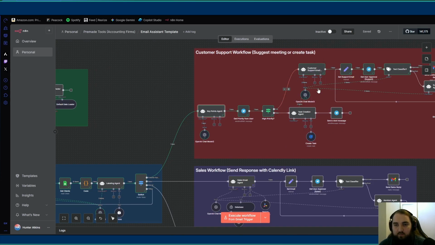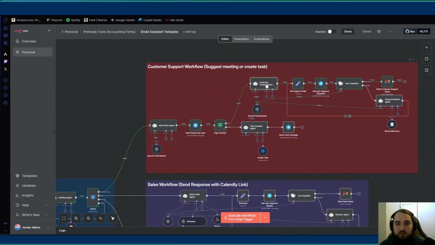Then if it's high priority, we're going to this customer support email agent that just actually drafts the email. So it's taking the information that it has, creating the draft email that we saw, then sending that to the user for approval. Once it's approved, it actually gets sent as a reply. And then if it's not approved, we have this revision agent that will make changes based on the user feedback. And this is a loop.